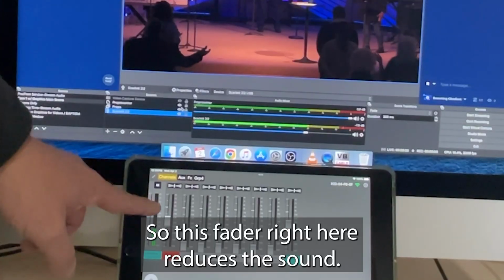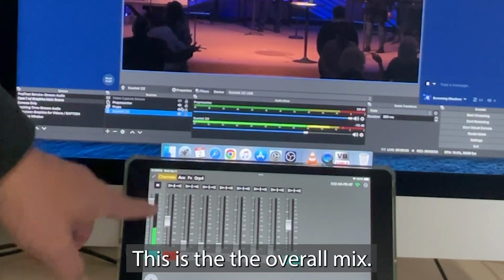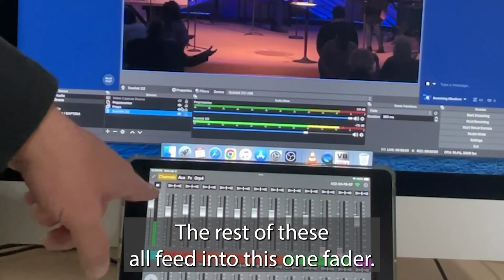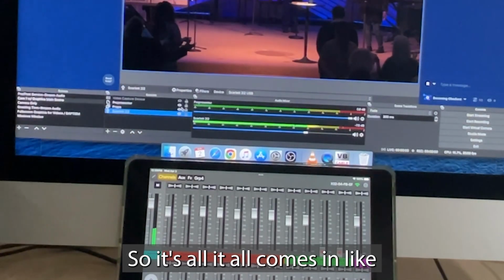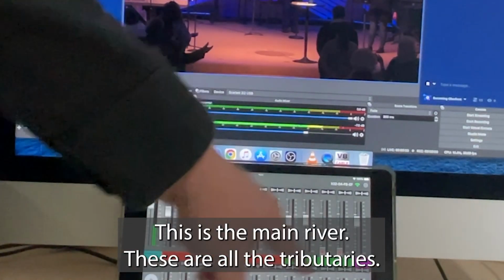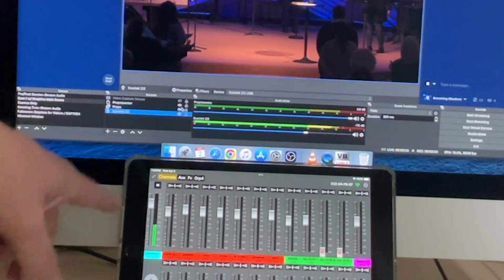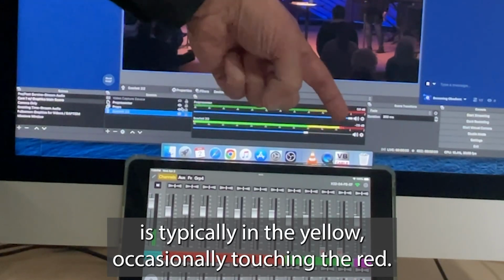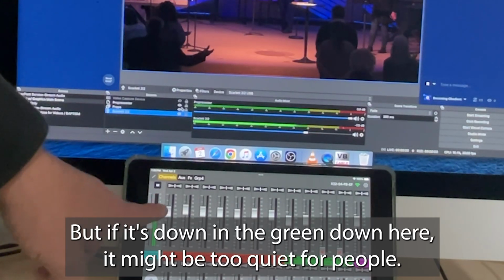So this fader right here reduces the sound, brings it back up. This is the overall mix. This is everything put together. The rest of these all feed into this one fader. So it all comes in like tributaries to a river flowing into the main river. This is the main river. These are all the tributaries, but all of them go to an overall sound level. And we want to make sure that that overall sound level is typically in the yellow, occasionally touching the red. But if it's down in the green down here, it might be too quiet for people.